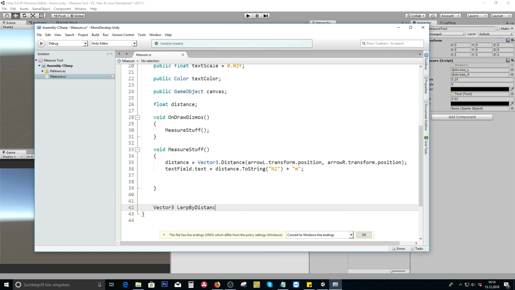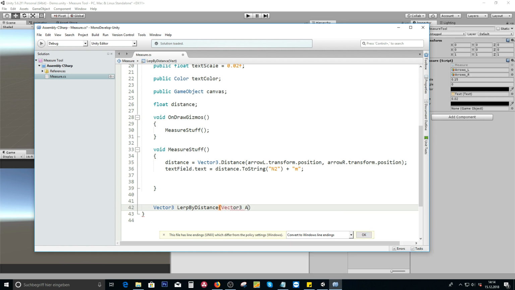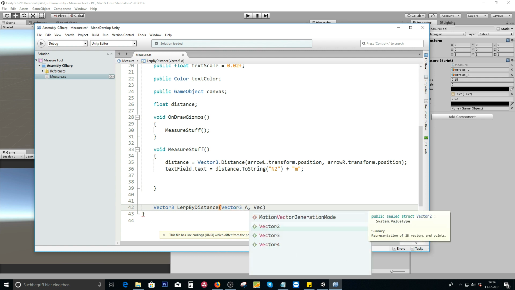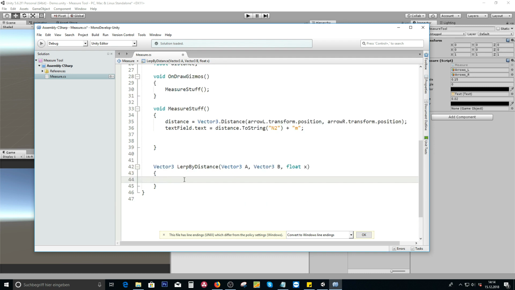And in open close parentheses, we're going to put in 3 arguments. We need a vector3, I call it A. We take another vector3, I call it B. And we need a float, and I call this one X. The float X stands for the time or the distance in percent between those 2 points. So we are lerping between 2 points by a specific amount in percent.